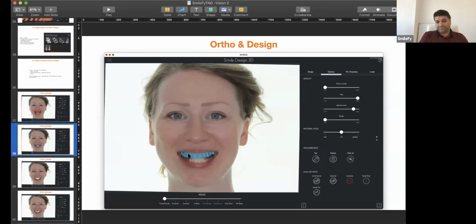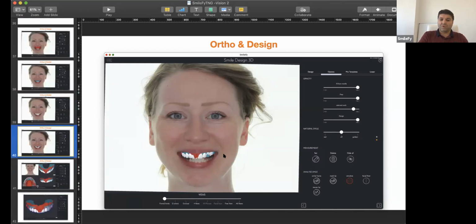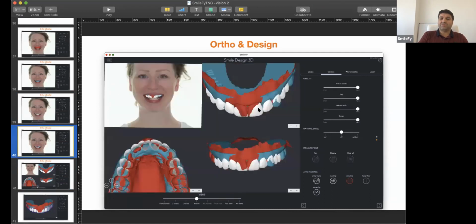You have the last sequence of the ortho. You design aesthetics on top. You superimpose all files, and then you explain to the patient why ortho is needed before you start with aesthetic treatment.